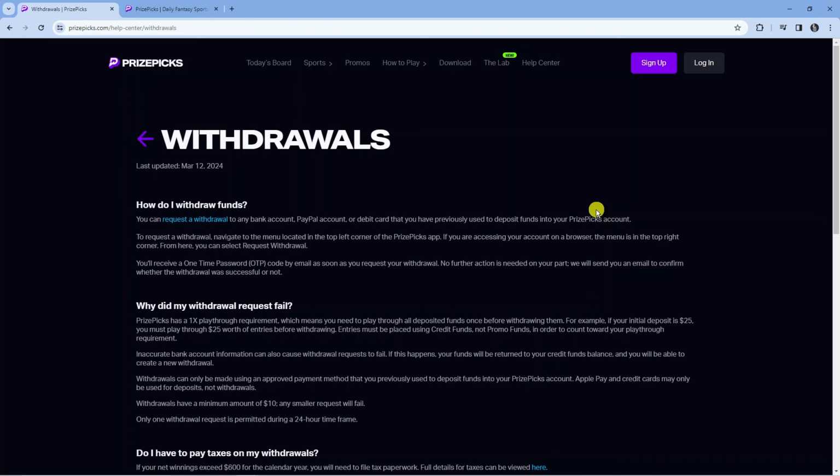So to actually go ahead and withdraw money from Prizepicks, there's a couple of things you're going to want to do. Now, this is the most up-to-date article as of March the 12th, 2024. Just bear in mind this could have changed since, so what I will do is leave a link to this article in the description down below. But to go ahead and withdraw funds, you can, as you see here, request a withdrawal to any bank account, PayPal account or debit card that you have previously used to deposit funds into your Prizepicks account.